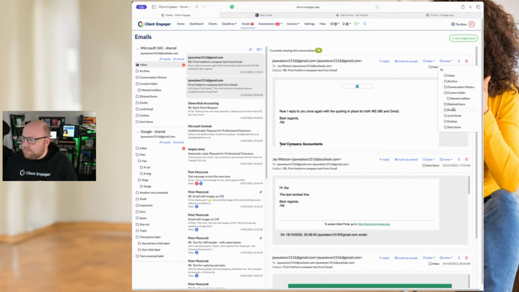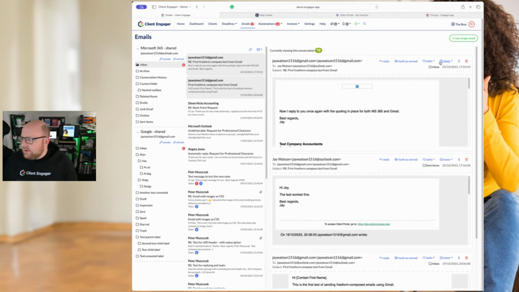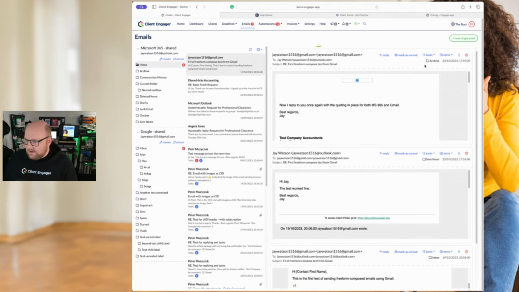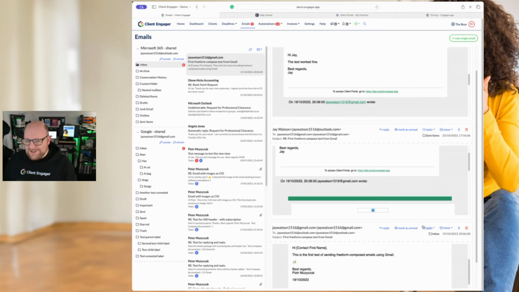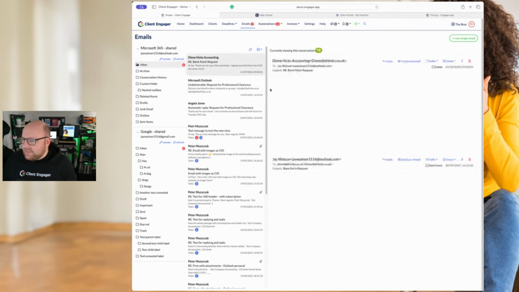Now, this is going to throw a bug in the works though. I've got one email here that's in my inbox, one in my sent items, and then one in my inbox here. If I tell this to go to archive, because of the way APIs work with Microsoft and Google, it's moved this email to archive, but it's not moved the conversation because there's still one email in the inbox. So I just need to go through and move that into the archive as well. And that's it. That email's now disappeared from up here.